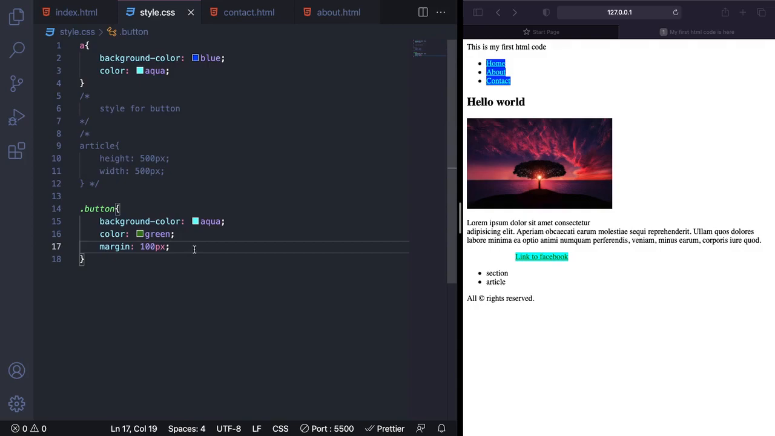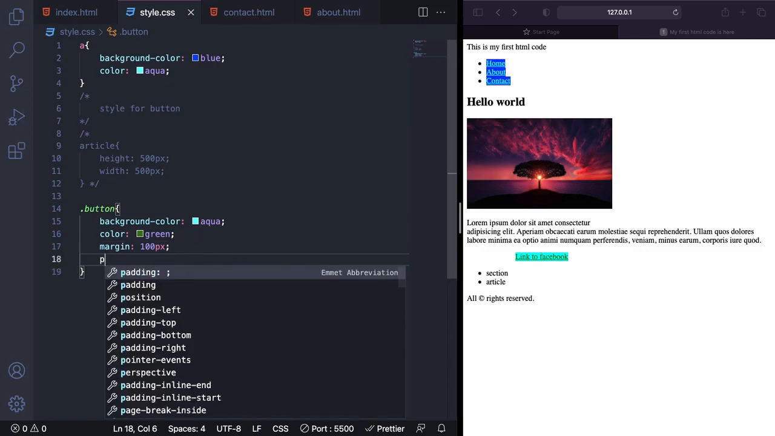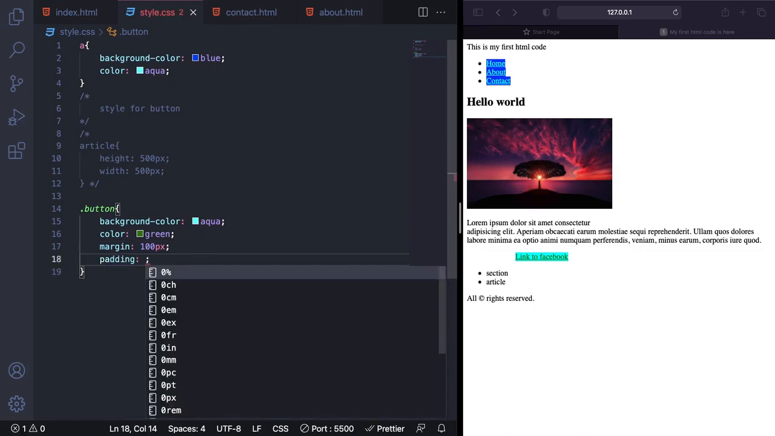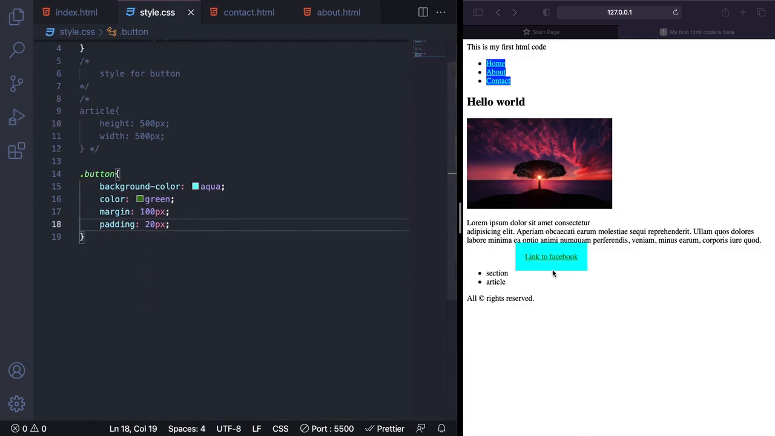And now there is another thing called padding. In the padding property, let me just give 20 px as of now. So you can see there is a lot of space between this text and the edges. This is because the length is nothing but 20 px, because we have provided a padding for this text.